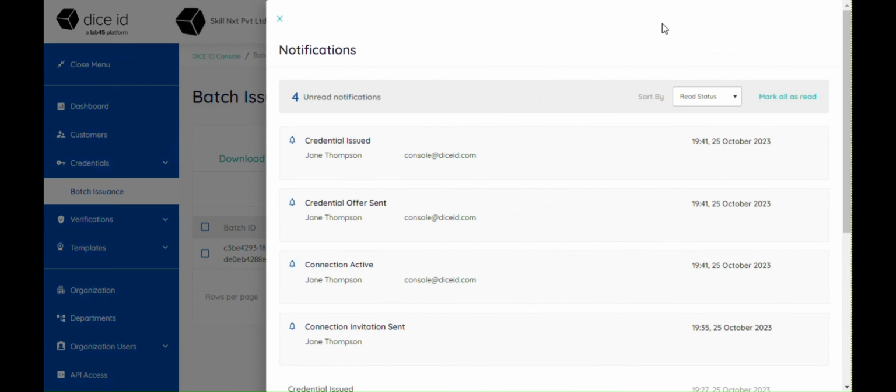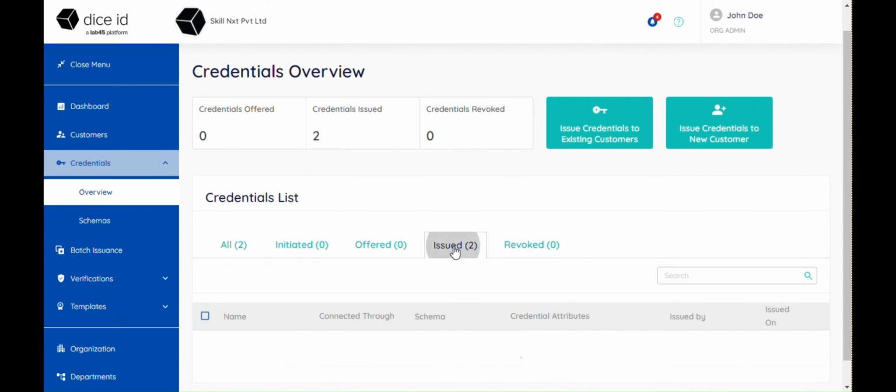Once the user accepts their credential by scanning the QR code in their email via Dice ID app, then the relevant notifications will be available in Dice ID Platform Console and the credentials will be visible in the Issued tab.